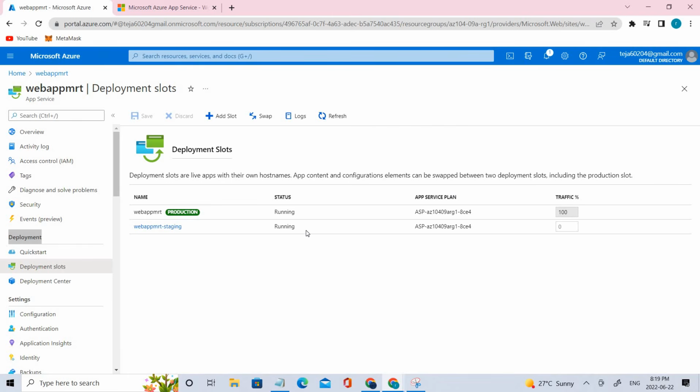So these are the three reasons why we use slots. The first is differentiating environments for different purposes, the second is pre-warming, and the third is easy fallbacks. That is why we use slots. Let's stop here, and in the next video we'll be talking about configuring the web app deployment settings.